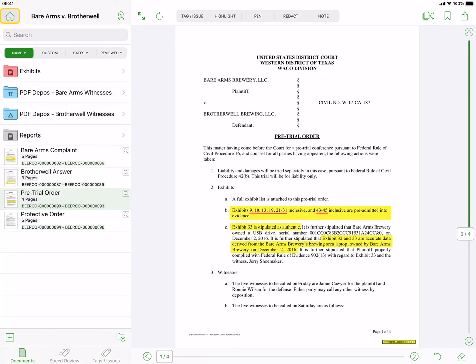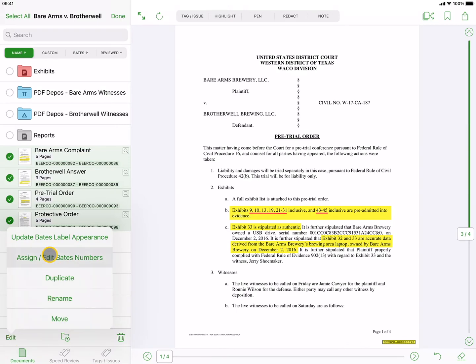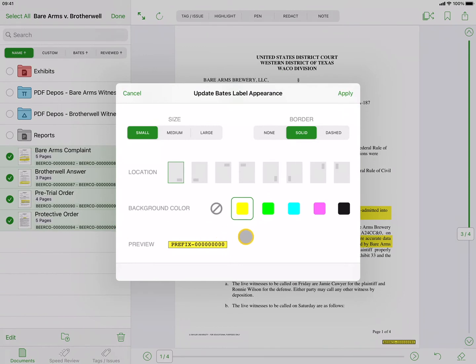To apply Bates numbers at another time, or edit Bates numbers already assigned, press the Select button. Select the documents. Press Edit and tap on Assign Edit Bates Numbers. You can also update the appearance of the Bates numbers without assigning new numbers.